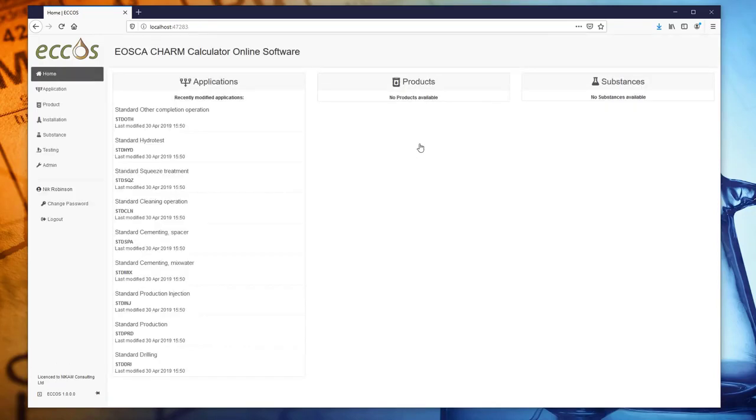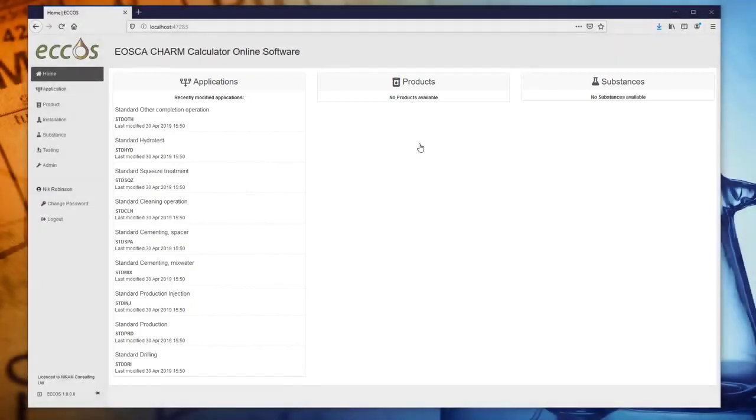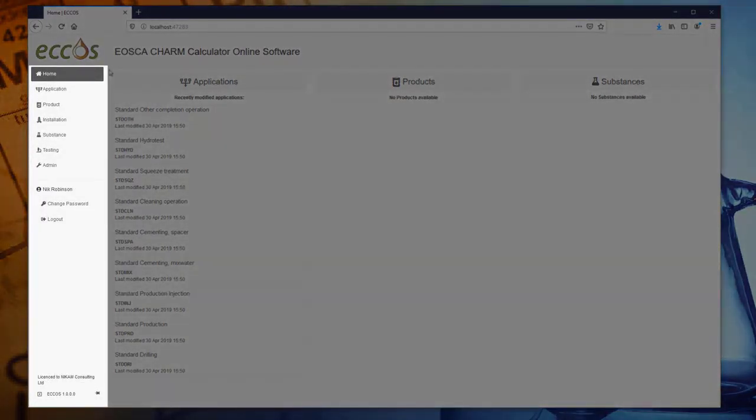And then this is the first screen you will see, or home screen. The main part of the window is the work area or workspace, and this will always display the most recently used applications, products and substances. Because we have a new installation, the substance and products are blank. On the left hand side is the menu bar, where you can switch to applications, products, installations and substances.